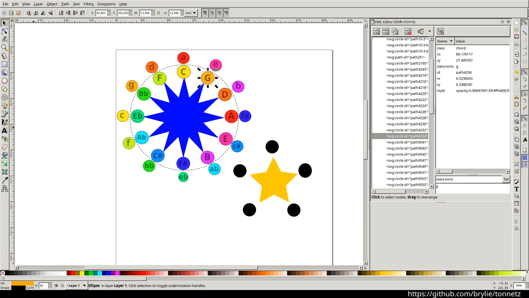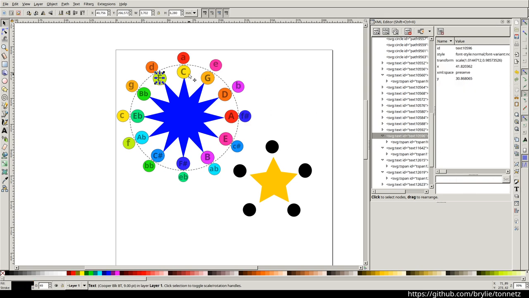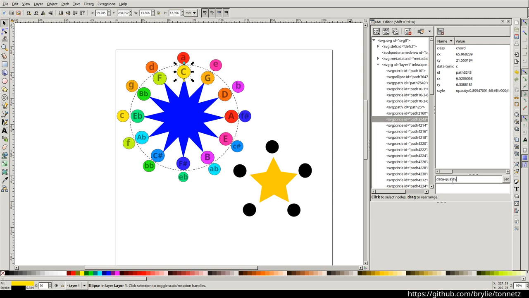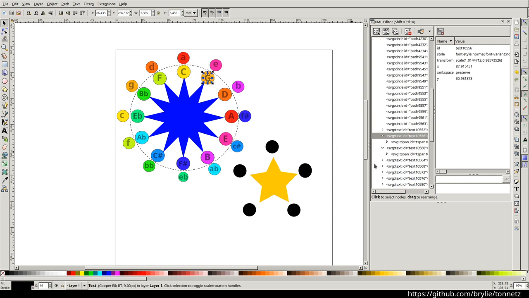So let me hop back over to Inkscape. We're almost there. We're just looking at triads here, major, minor triads. So here I have tonic set for all of my tones, all my chords. And now I need quality. Copy that. Minor. What do you got cooking, Mike? So capital M is major, lowercase m is minor, just in case it's not easy to spot the difference between those two.